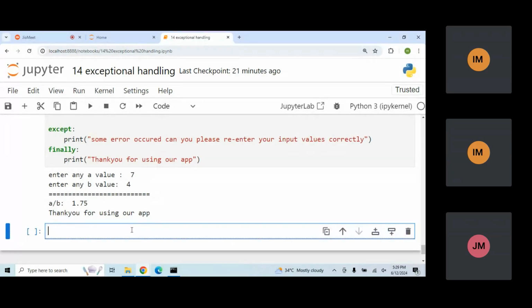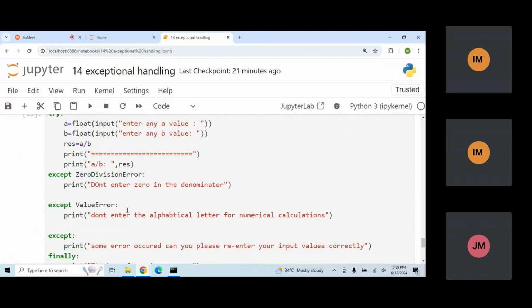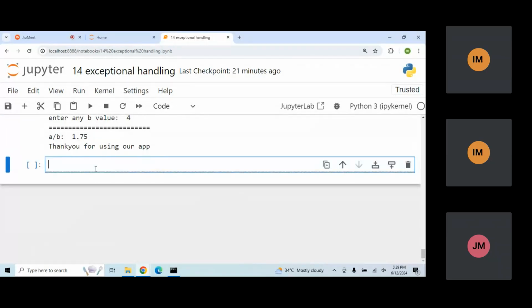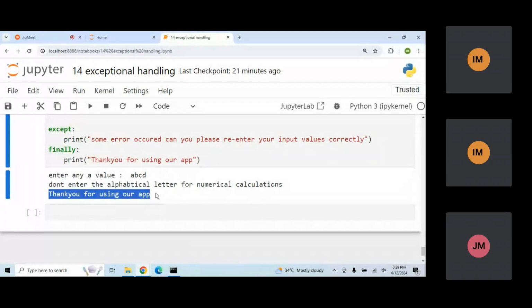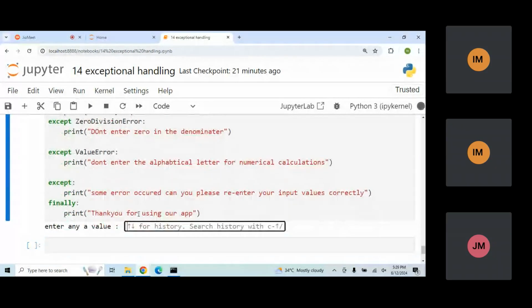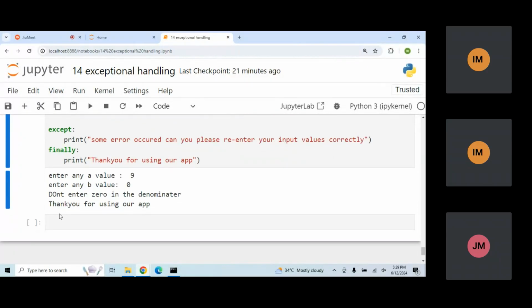And if I enter wrong values, let me copy this code and enter ABCD. Again the error message, and after the error message again thank you for using our application. Again a zero division error, again thank you. This means the finally block is executed whether try or except is working. Clear this point? Yes, sir.